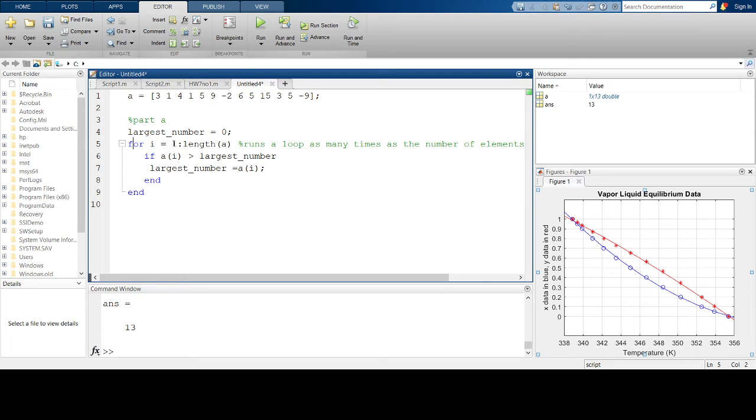So if you think about it, if I'm running through this loop, first value I equals 1. So if A of 1, which is 3, is larger than the largest number, which is now 0, then the largest number will be equal to 3, right? Because 3 is greater than 0, so now largest number is equal to 3.